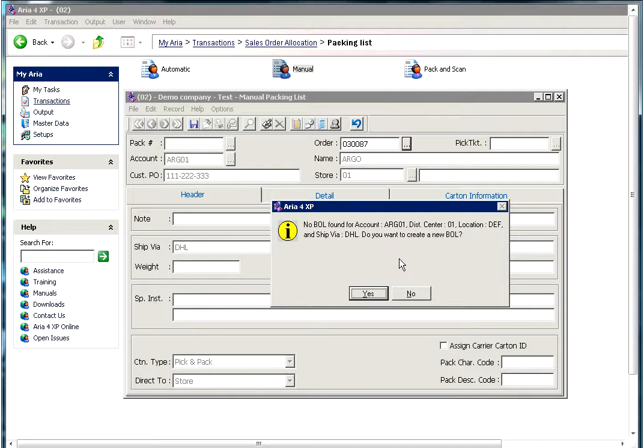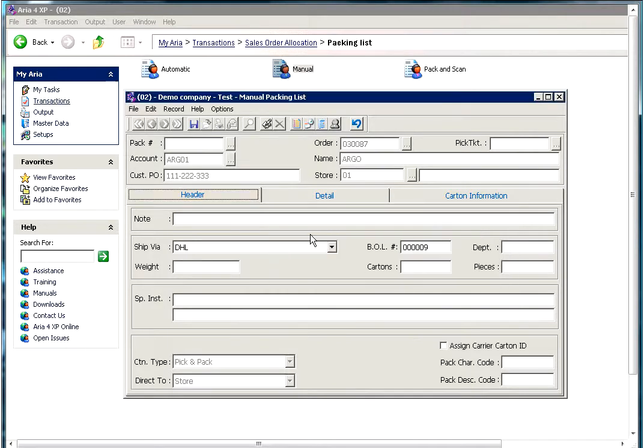So again, you can create multiple packing lists and assign all of them to the same bill of lading as long as they are going to the same account, the same distribution center, and via the same carrier. I'll choose to add a new bill of lading. To input the packing list information, you have the Header tab, Details tab, and Carton Information tab.